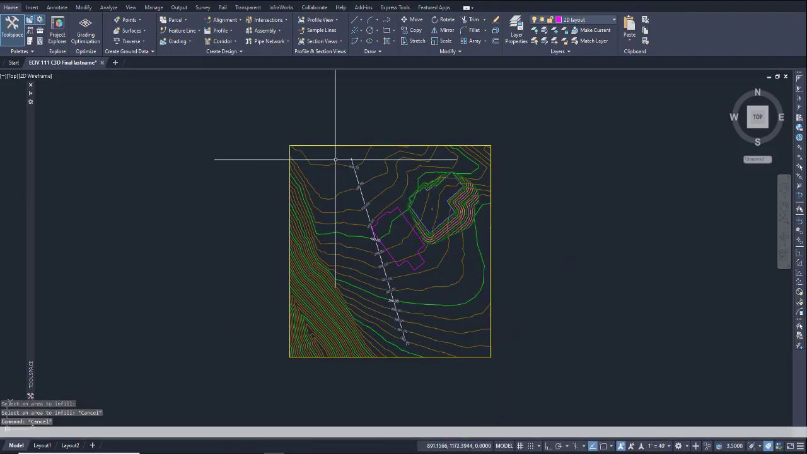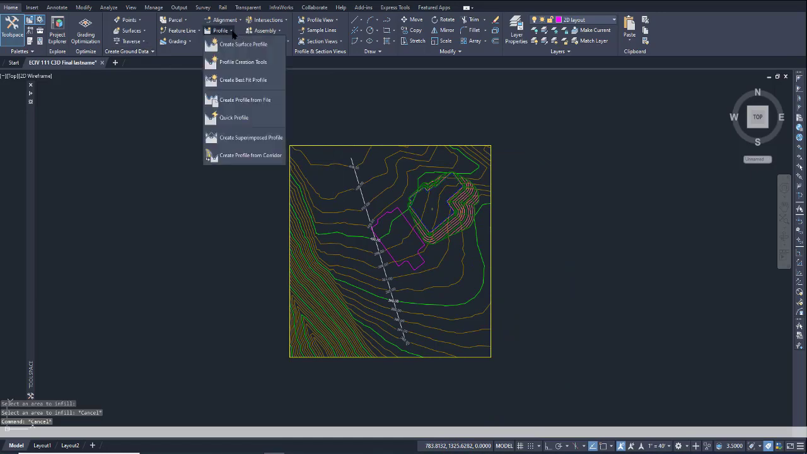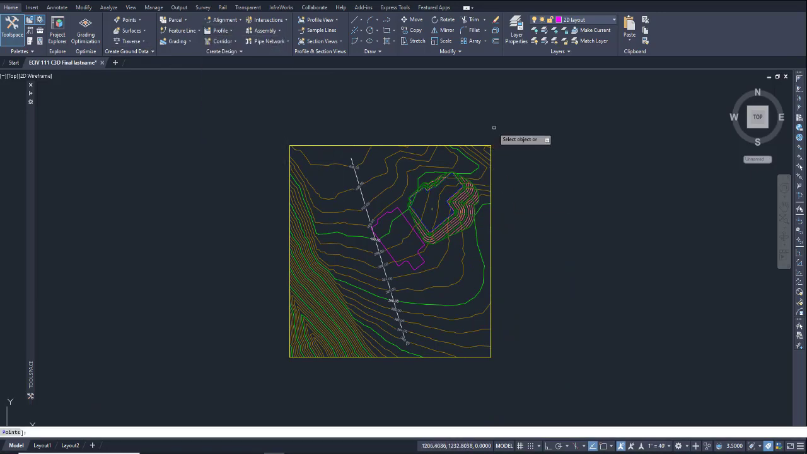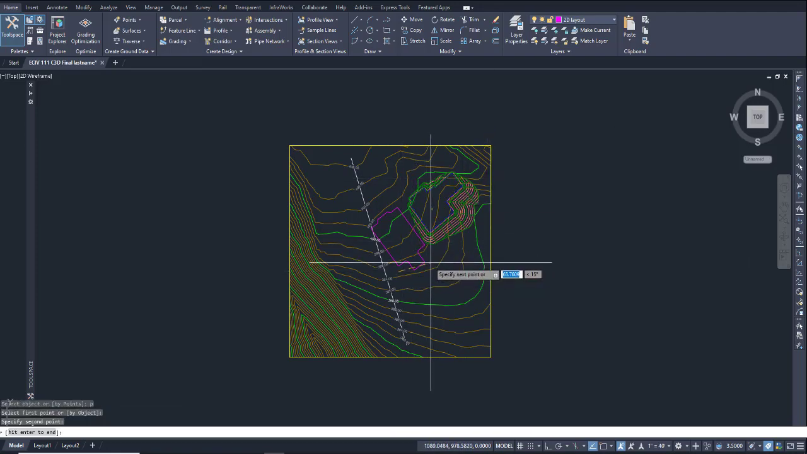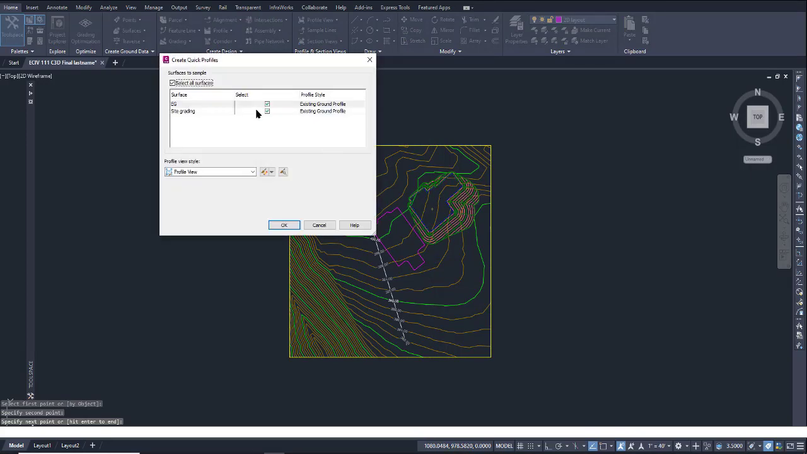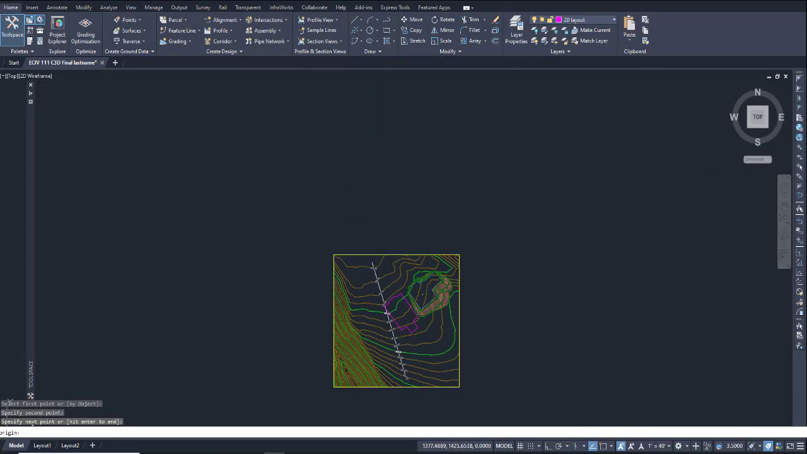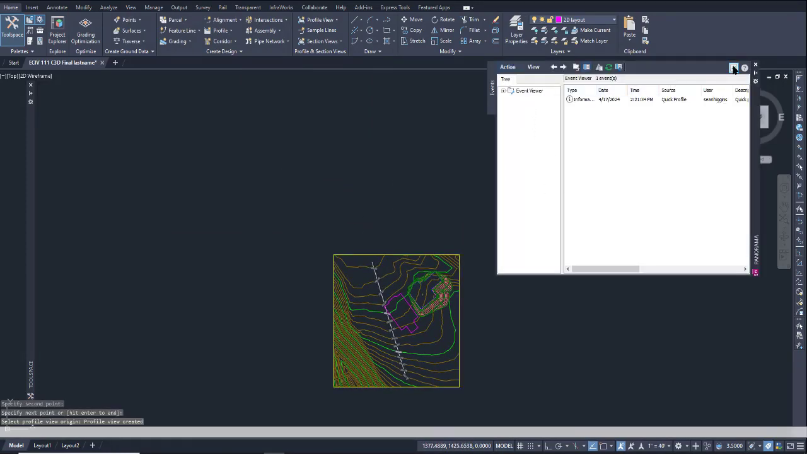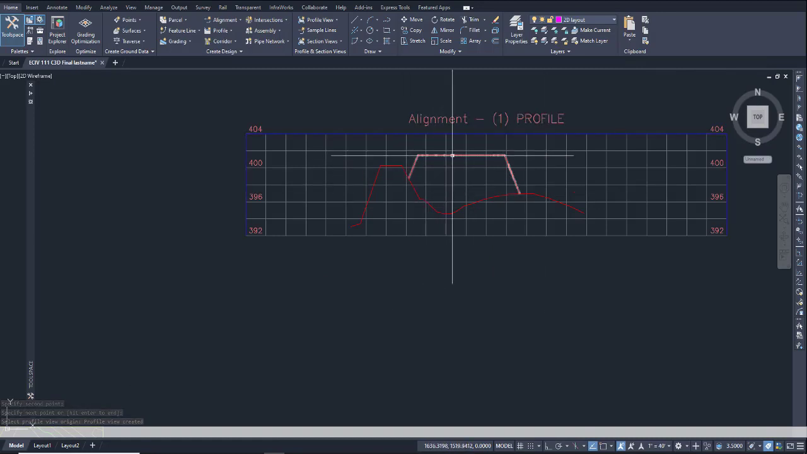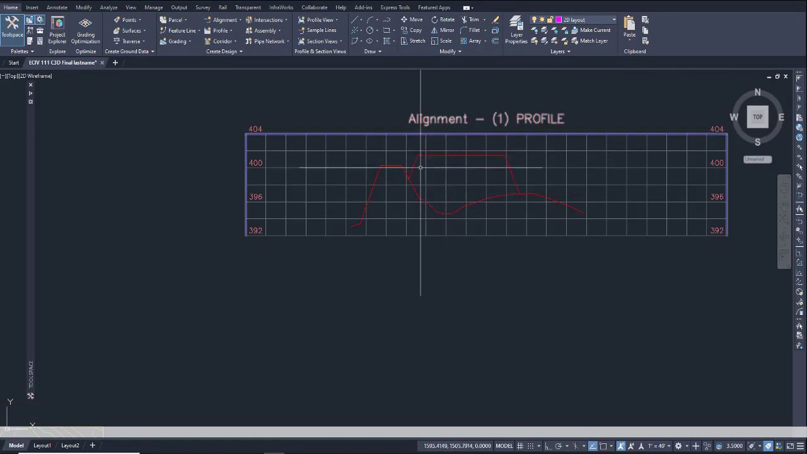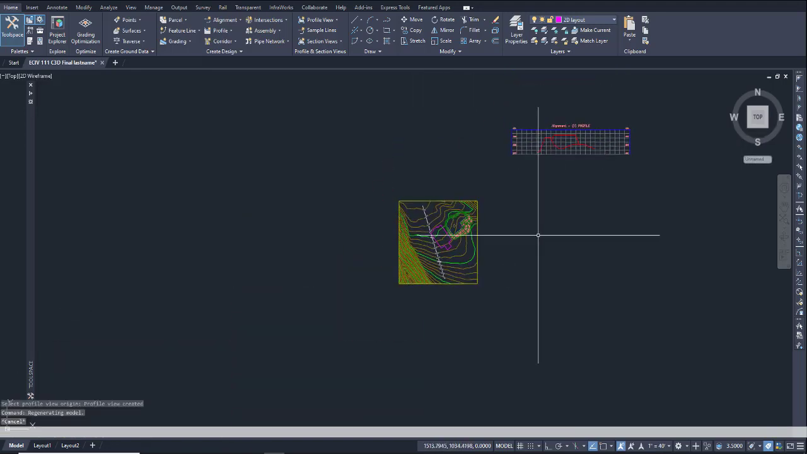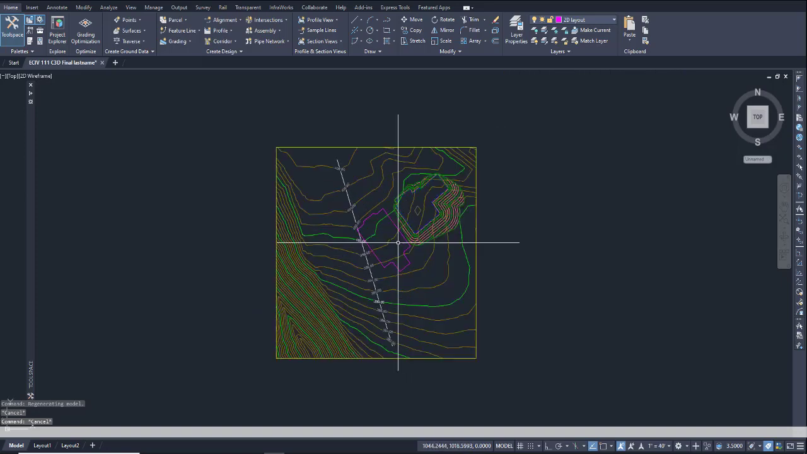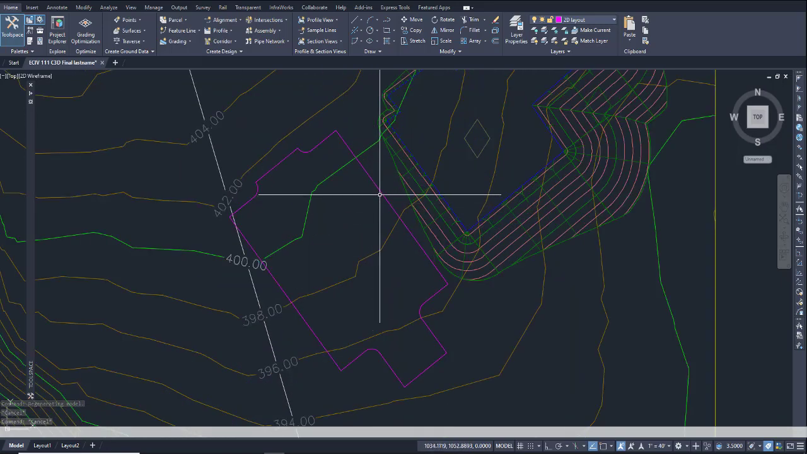In fact, you can do a quick profile. We'll just do P for points, and I'll just do one right through here and hit enter. I want to make sure I've got existing grade and my site grade, and hit OK. I'll put it up here and close that out, and there it is. That's my building pad elevation infilled, and you can see that it is above the existing grade. So that's all good.